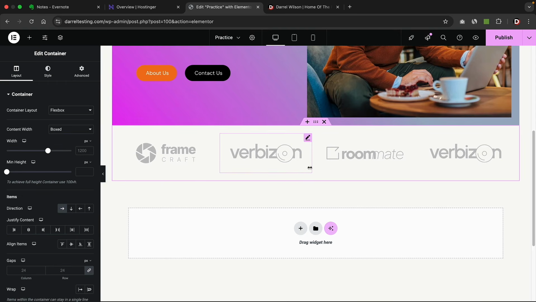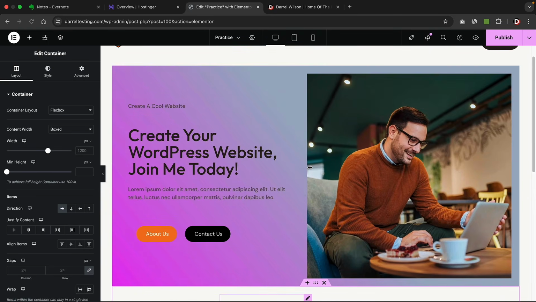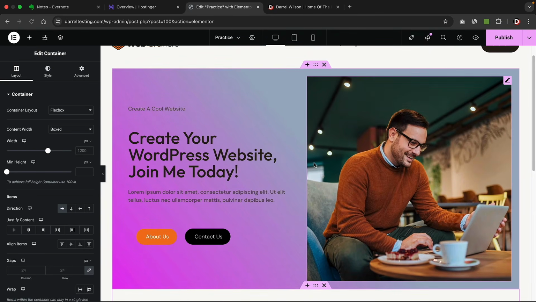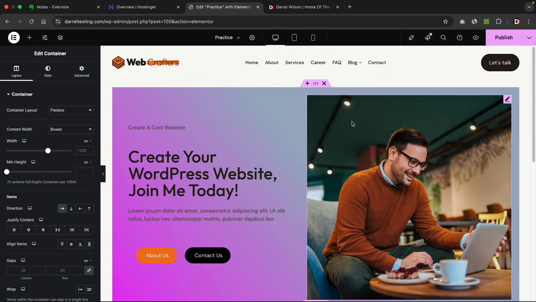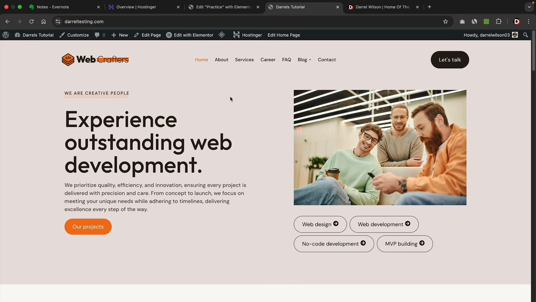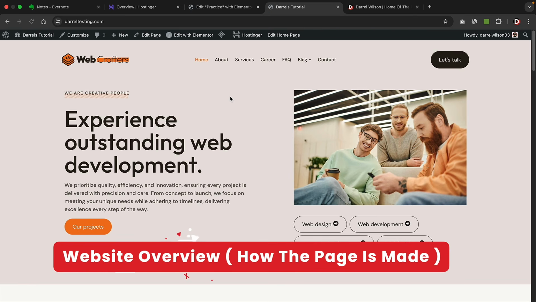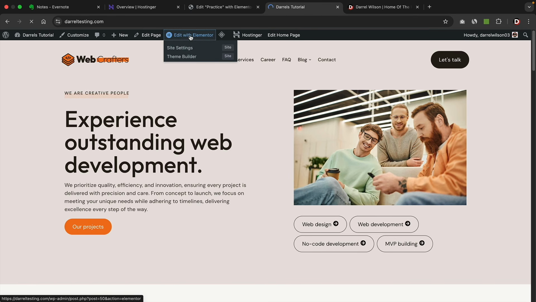Okay, so I think we're all ready to go. I think you guys have enough experience here with everything. So let's go ahead and jump to the home page now. I don't really want to use this page anymore because this was a practice page. So I'm just going to go to view page. Now that we have some experience with Elementor and the Flexbox, let's take a look at how we did this. So let's go ahead now and click on Edit with Elementor.